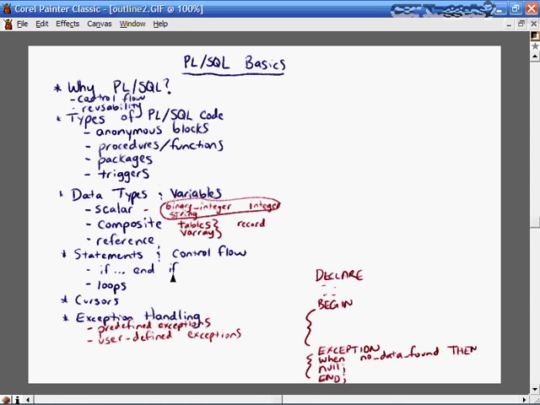Our main types of control are the if and if statements, as well as the three types of loops. And then our cursors, which are a way of looping through a result set and doing something to it. And then, of course, our exception handling, how to react to things that unexpectedly go wrong.